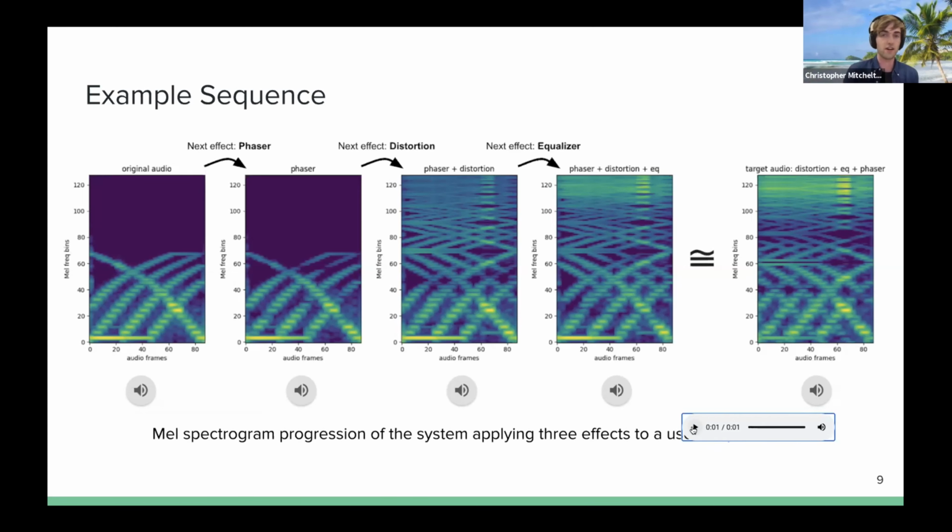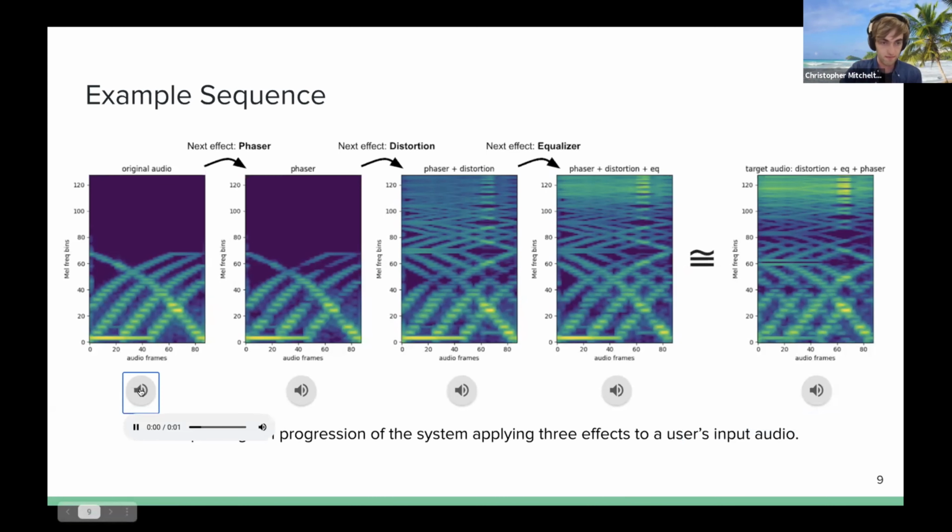So you can see the target audio is much more processed. It's got way more distortion, an equalizer, and a phaser attached to it. So what the system does is it'll start with this, and then it'll say, okay, the next effect should be a phaser, which will get rid of the high end a little bit and phase the lower end.